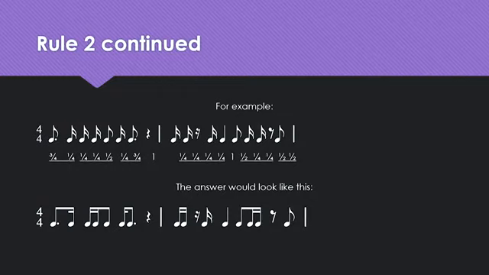So if you look at the top one going to the bottom one, you'll see how I've added the notes together so that they equal 1 and then have grouped them according to that.